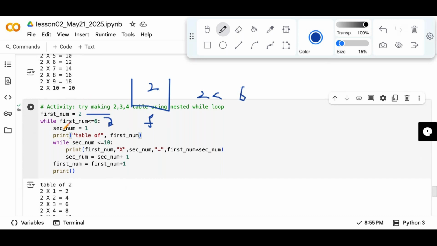Then again one more variable is created, which is second num, which has 1 stored inside it. Then it has a print statement, print table of first num. First num was 2, so it would first just print table of 2 here. Then it sees a while loop again where second num is less than or equal to 10. So it would check 1 less than or equal to 10, it's true, so it goes to the next line. Once it enters the next line, there is a print statement which says first num into second num equal to both multiplied by this.